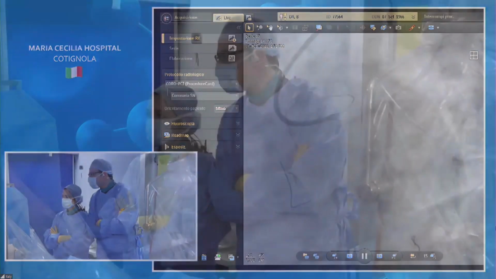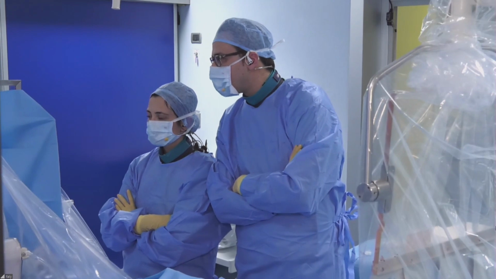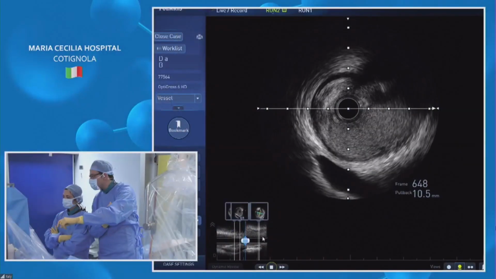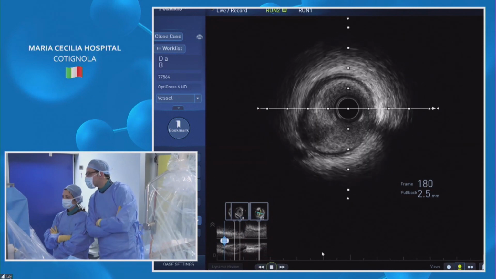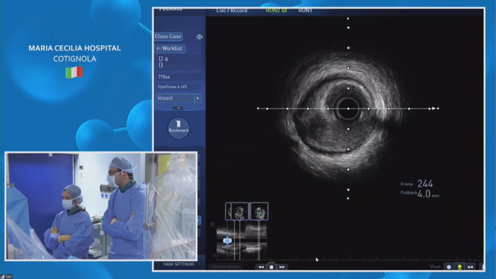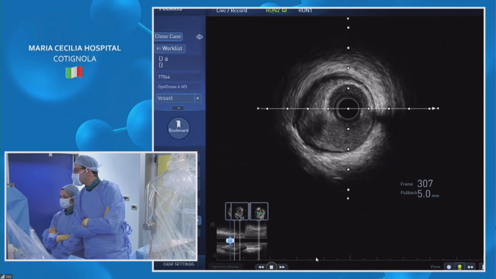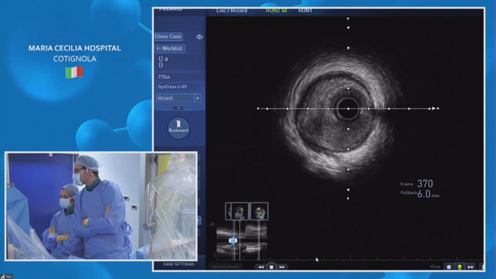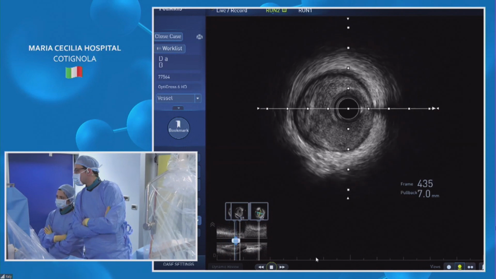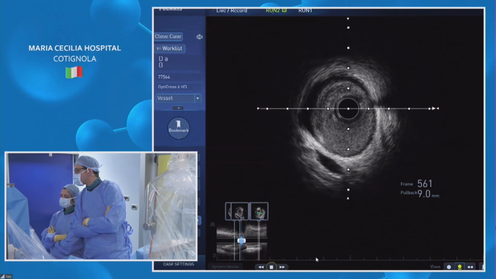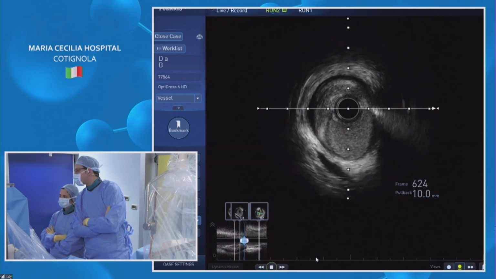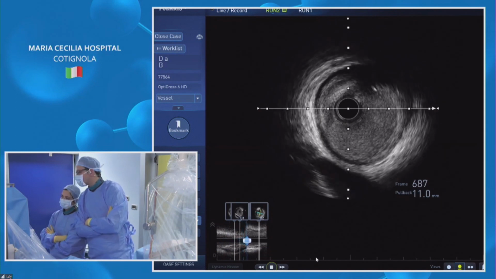Okay, let's look again at the IVUS. Let's go a bit more distal, sorry. Let's play from here again. So here still a lot of plaque. So you want to do anyway a minimal protrusion because the lesion is going really, yeah, becomes better. I mean, still plaque.